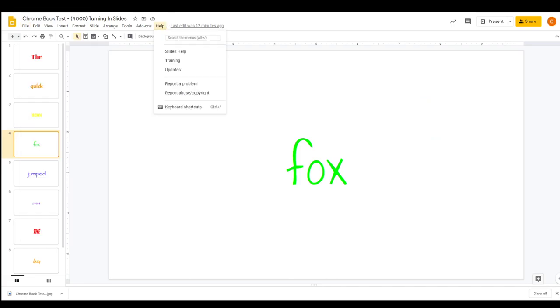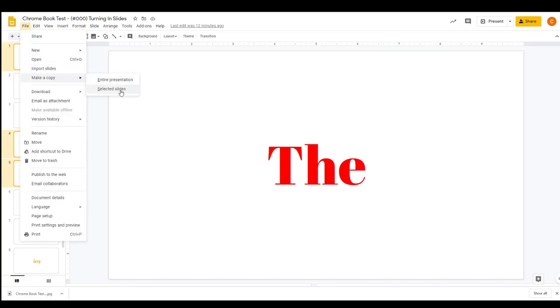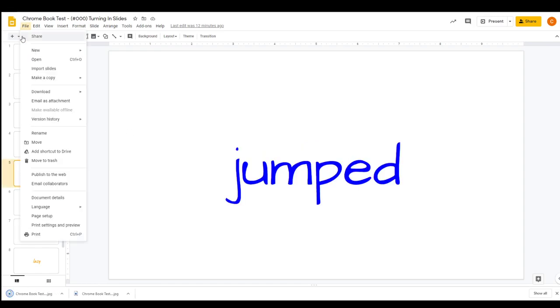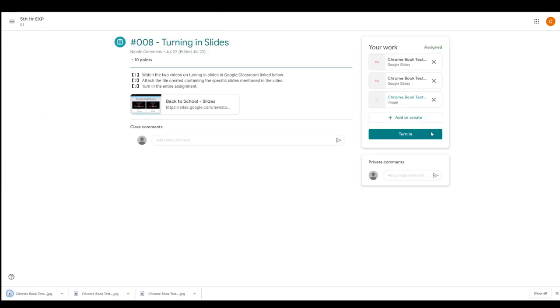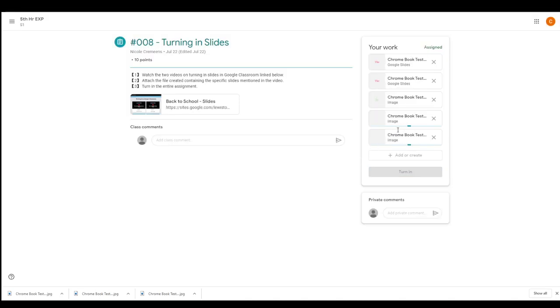And if I am doing multiple slides, I'm going to hit the control key so I can select all the slides that I want, and then I'm going to make a copy of the selected slides. Okay, so it's kind of a complicated step. It's going to take a little bit for you to get the hang of it, but you're typically going to be turning in 1 slide at a time or a couple. You could also download each of these as its own separate image, the fox, jumped, and then upload them all separately too, which I may ask you to do. So you can add those in as well. Now I will have the fox and jumped here separately, as well as the 3 slides together in one document and all slides together.